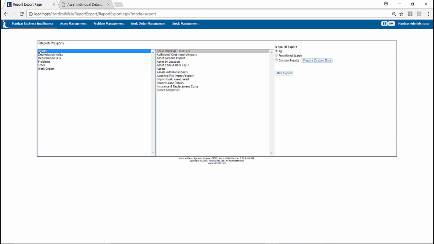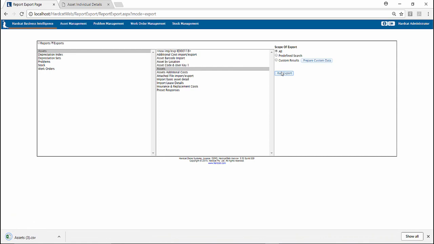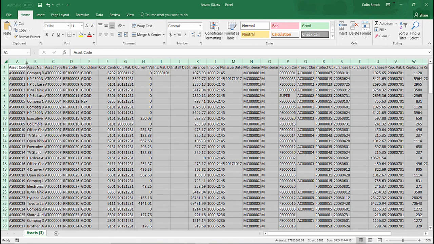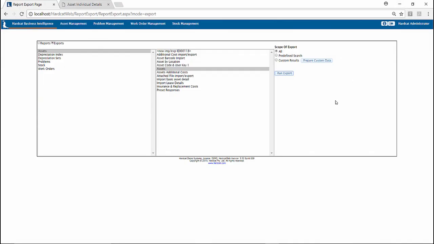If we choose to do an export, again, we'd select the area, select the definition that we'd like to use, and then again, choose our scope: all of Hardcat, a predefined search, or creating a custom result. In this instance, I'll choose all of Hardcat and click Run Export. As we can see, that was quite fast. The export has been presented as a CSV file. We can now open up this CSV file and use it to do further analysis or create further management reports based around what has been presented via our web interface.